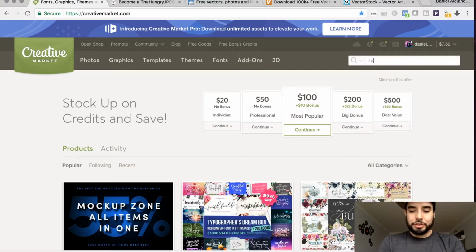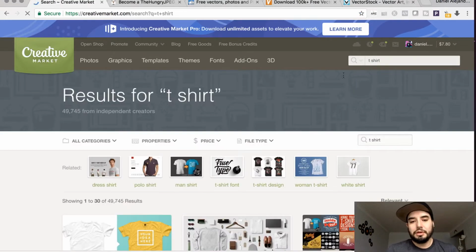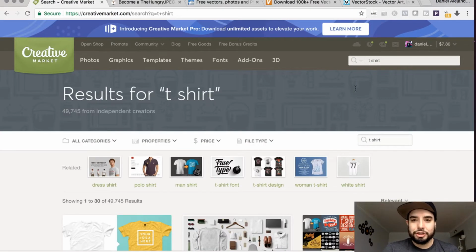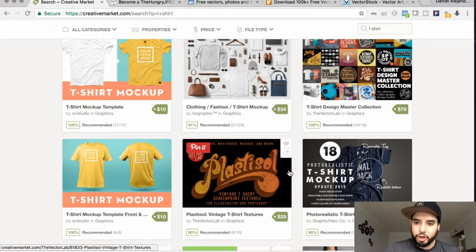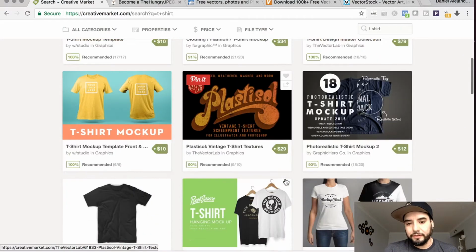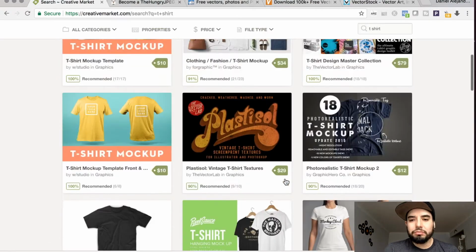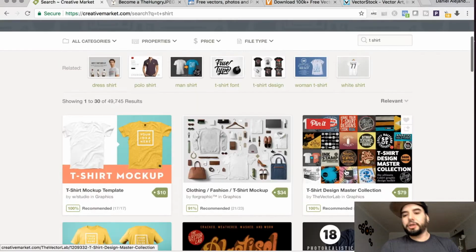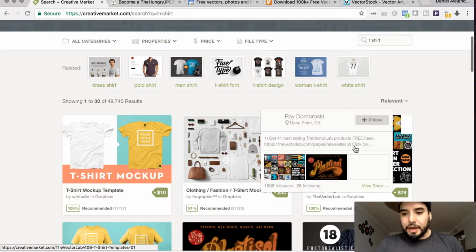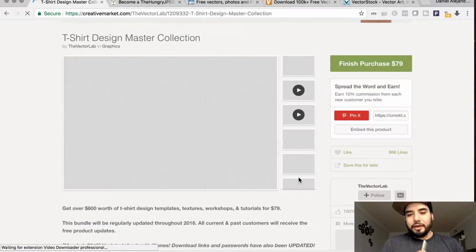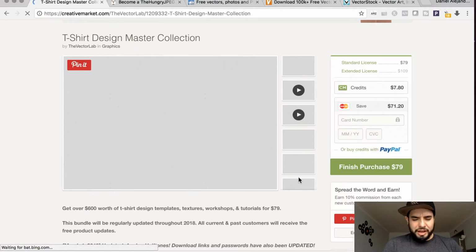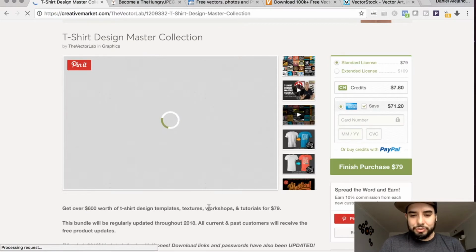Let's just put t-shirt. If I write down t-shirt, you'll see we have some mock-ups. I've bought some mock-ups from here. I really like the stuff here. You also sometimes find designs. So here's, what is it, the T-shirt design master collection. For 80 bucks, you get effects, vector artwork, and I believe this one actually has some tutorials.